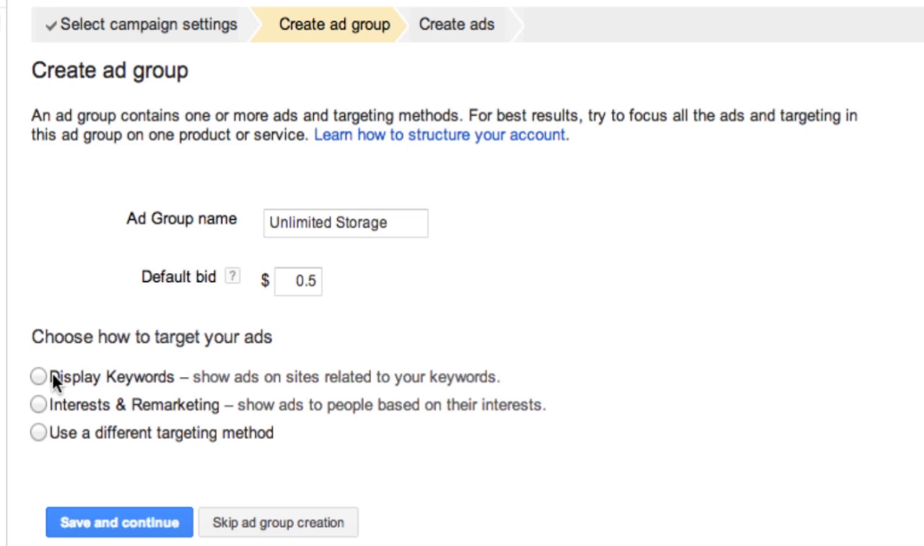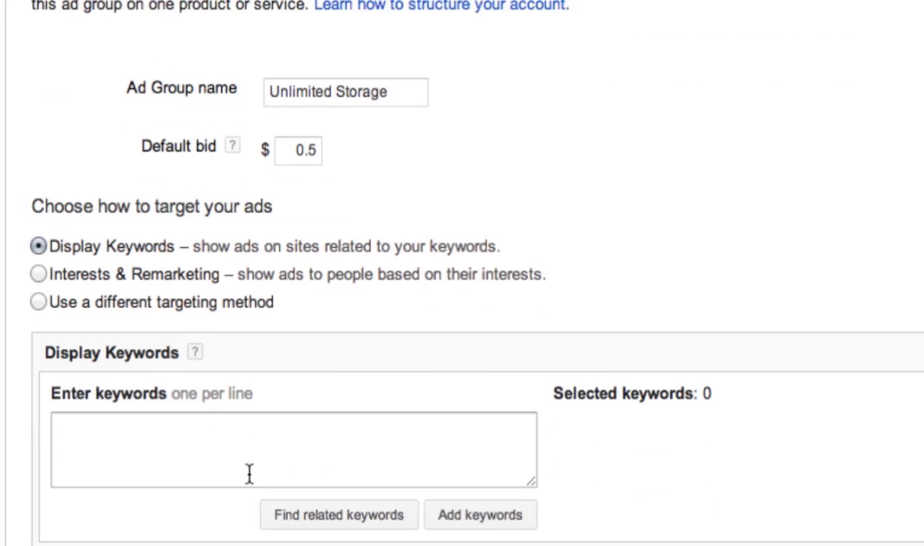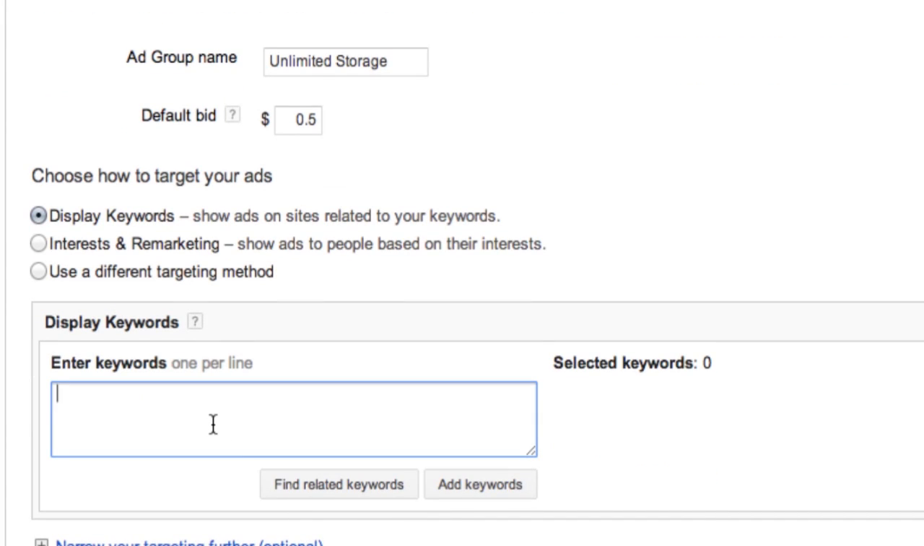Now, how would you want to target your audience? This is important. So first, the three options. First is display keywords. So in this case, you can actually enter keywords which appear on the page. So Google would then pick up your ad and show it based on the keywords of that page.